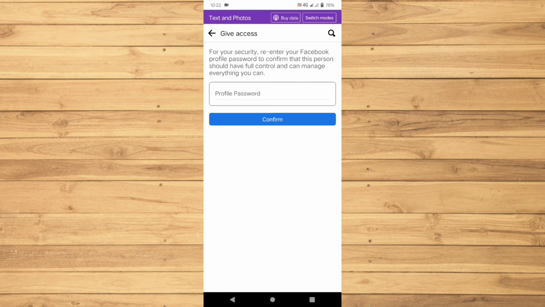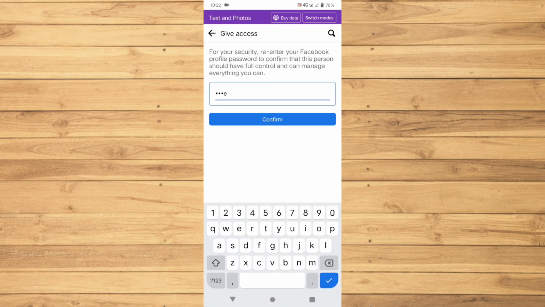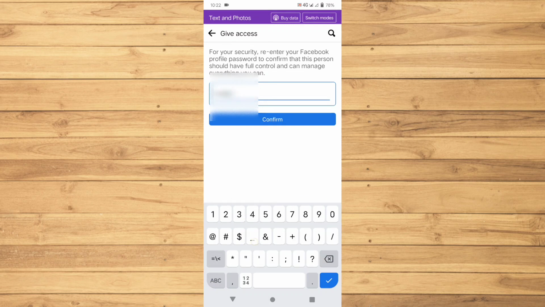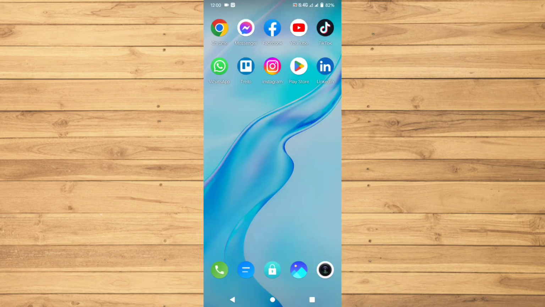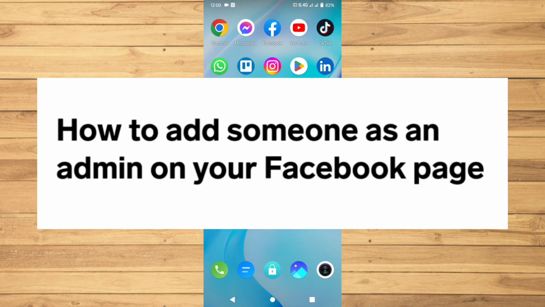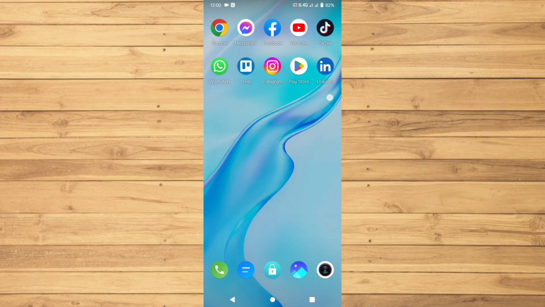And again, Facebook will ask you to re-enter your password to make sure it's you that is making the change. And once done, tap Confirm. And that's it. That's the easy way how to add someone as an admin on your Facebook page.